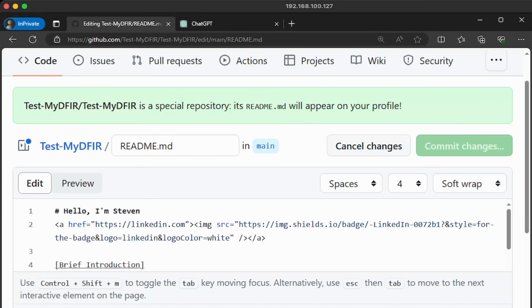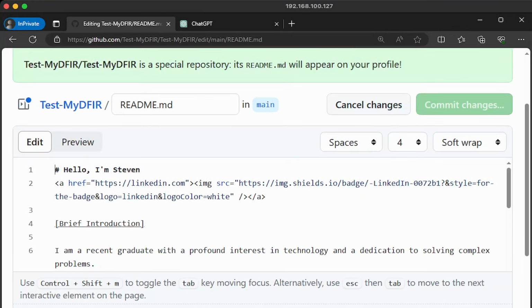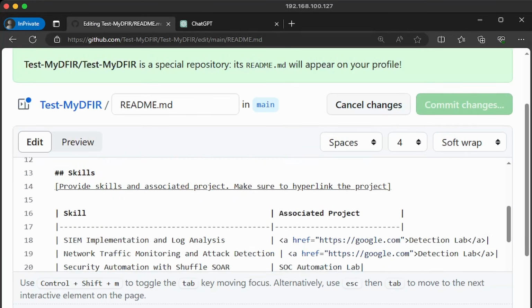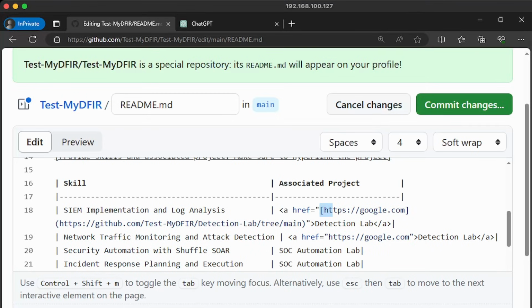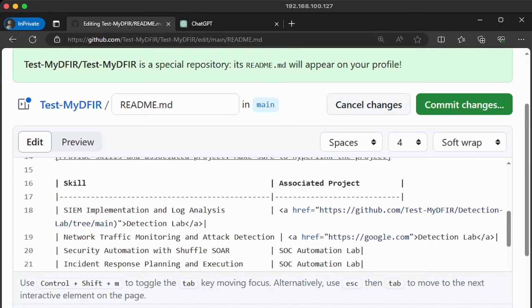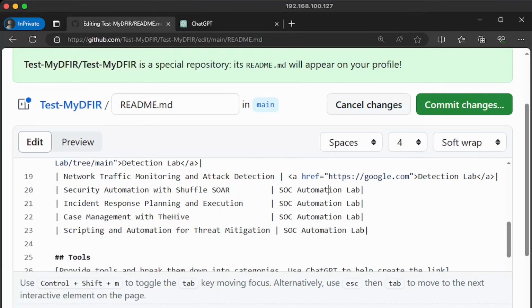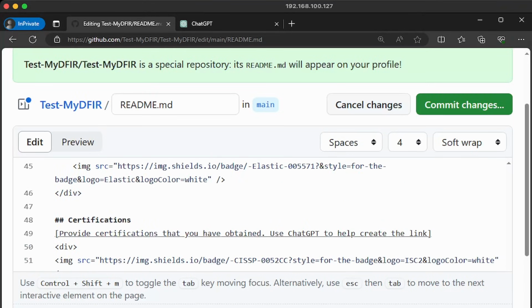This will drop us in the edit page, and we need to edit two things. So if we scroll down to our skills, if you recall, we did list out Detection Lab as one of our associated projects. All we need to do is now remove google.com and HTTPS and just paste in our URL there. Now you'll still see these square brackets with google.com. Go ahead and remove that and remove the parentheses as well. Just like that.